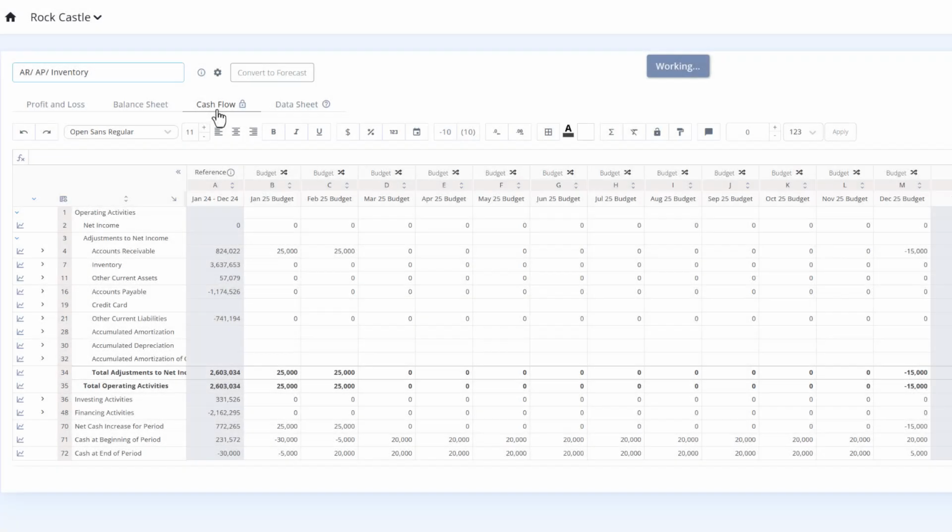Under cash flow statement, you'll see a cash inflow of $25,000 in both January and February, coming from existing invoices. Then in March, you'll have a cash outflow of $100,000 to adjust for the new invoices that haven't been paid yet. Once those invoices are paid in May, a $100,000 cash inflow will appear.